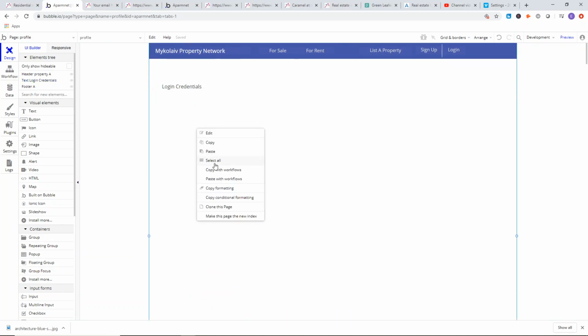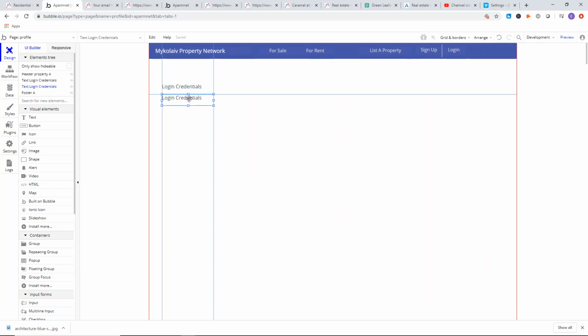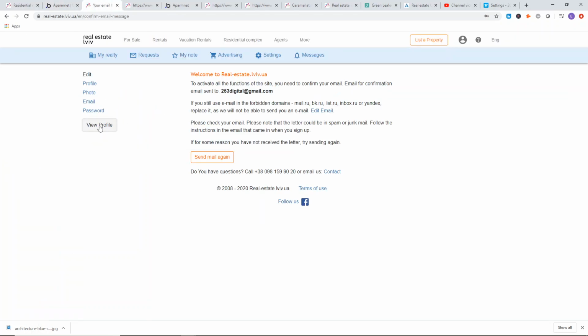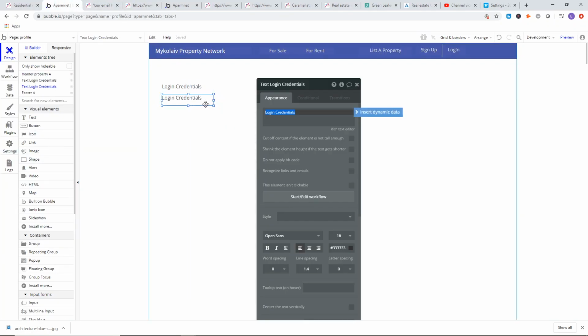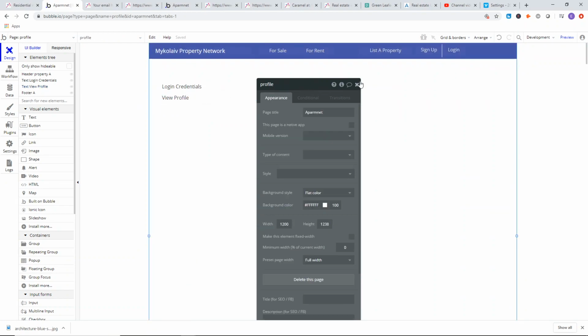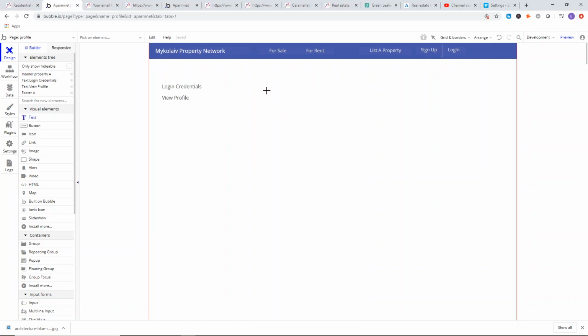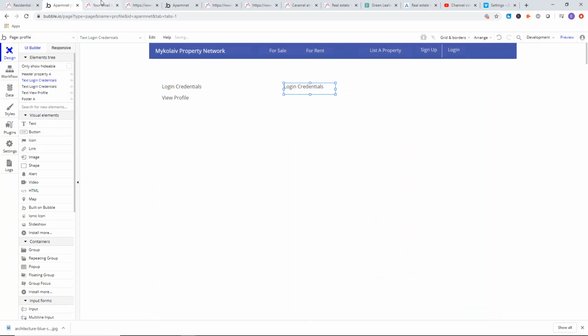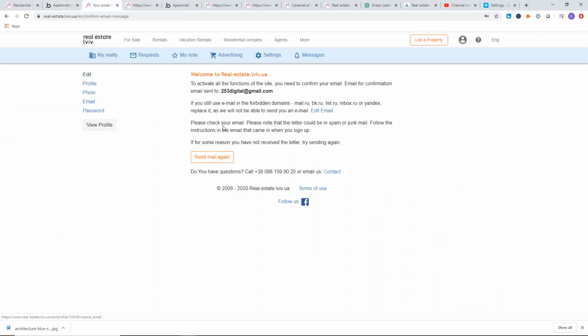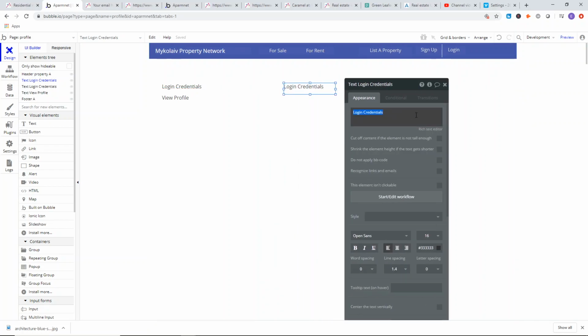Login credentials, copy, paste. This next one's going to be for edit profile. Let's say view profile. Sure. And let's just add their email in here really quick. We will add other information in just a little bit. For right now, let's just add the user's email. So current user's, here we go. We'll just say email.